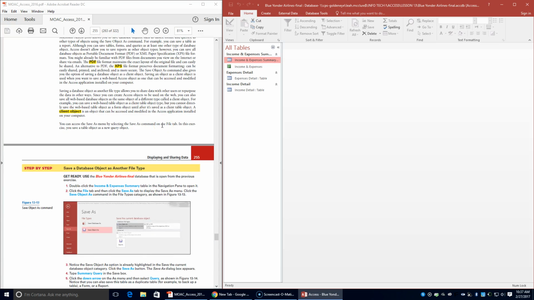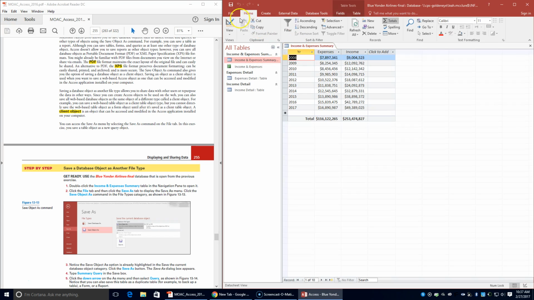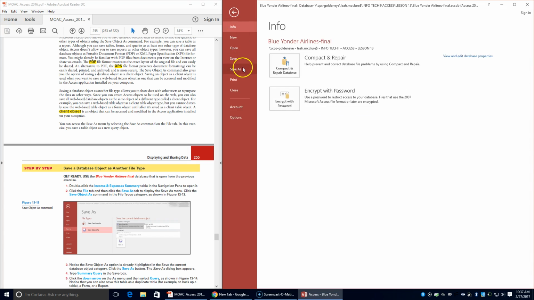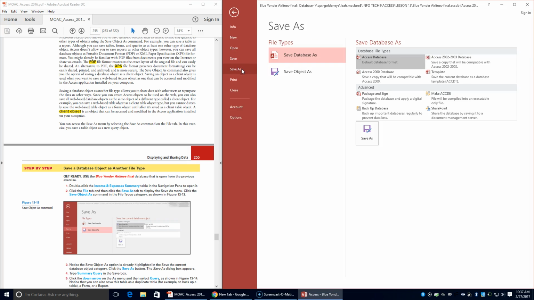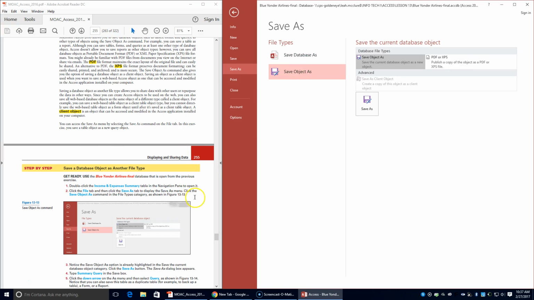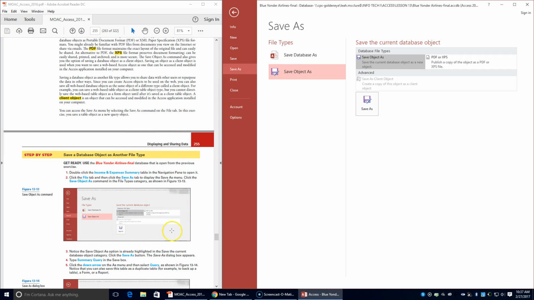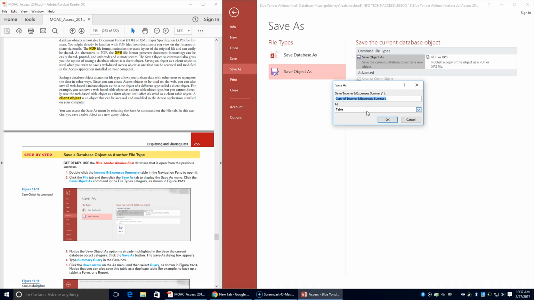Alright, next it says to save a database object as another file type. So we're going to double click the income and summary table in the navigation pane, then click the File tab, and we're going to choose Save As. To display the Save As menu, and click Save As Object Type. Save Object As. Notice the Save Object As option is already highlighted in the current database object category. Click the Save As button.